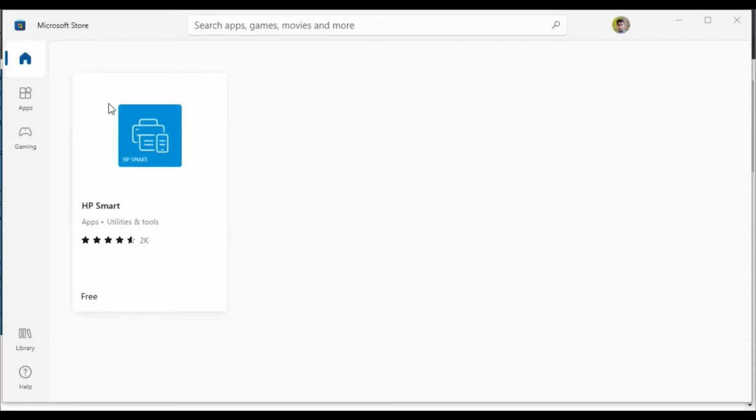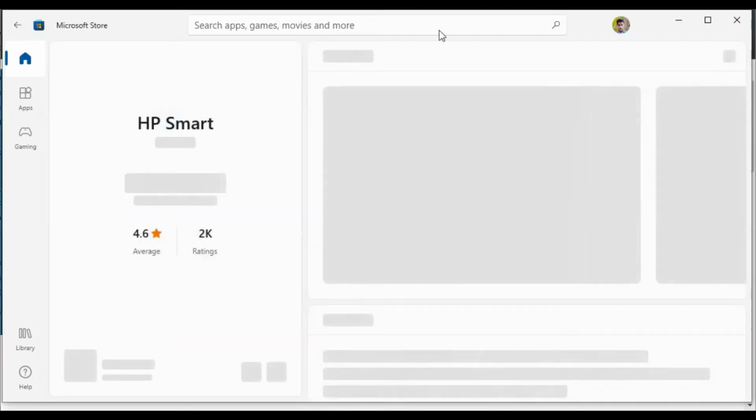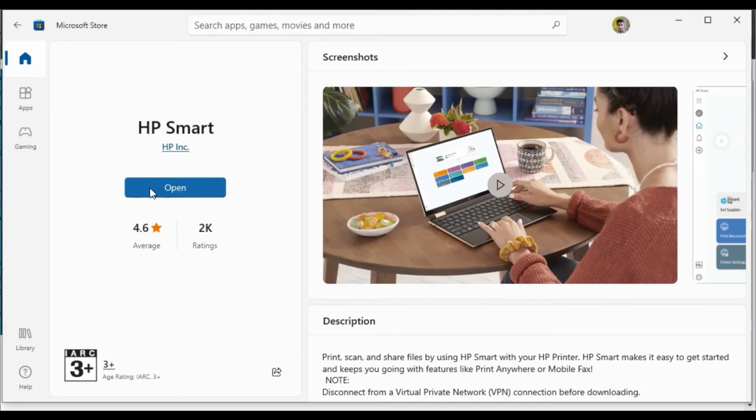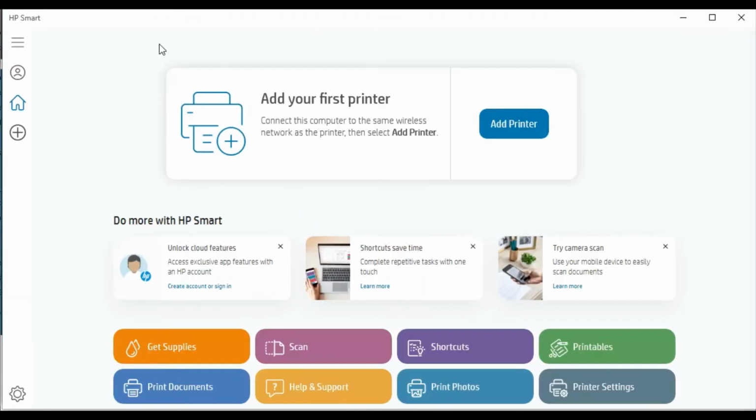So now the Microsoft Store app is launched, and here you need to click on HP Smart and now click on open. The HP Smart app is launching. Just wait for a moment. Okay, so it is open now, and it is asking to add your first printer here by clicking on add printer.